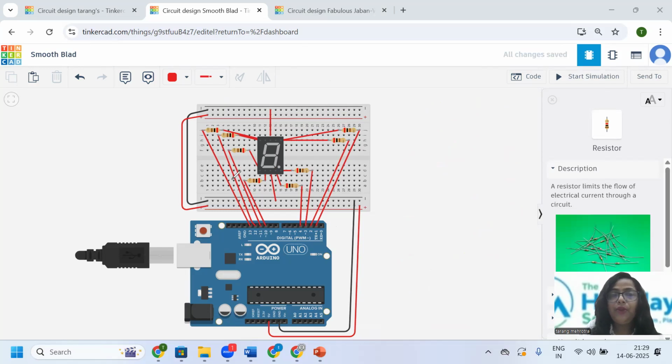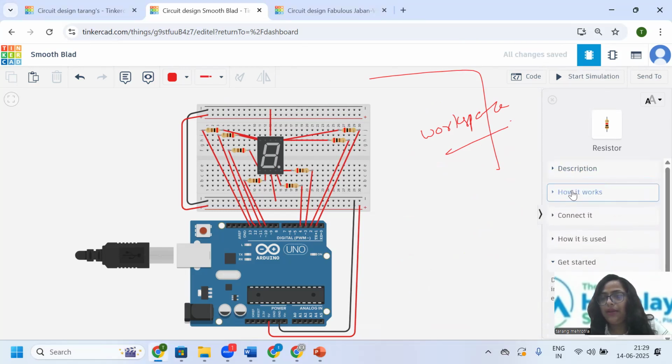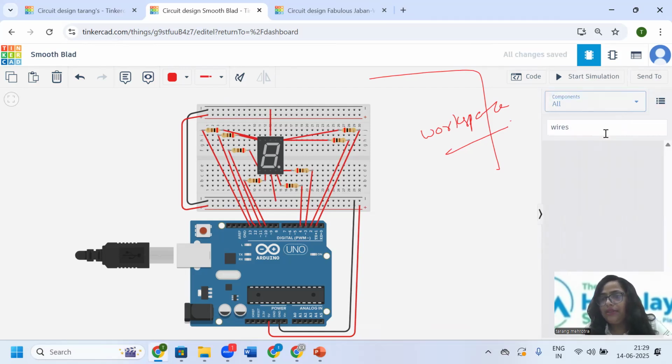Let me explain what it is all about. This is your workspace, where you actually create your circuit. How are we going to take our components? Just a moment, let me stop the simulation. Here on the side, you can take resistors or whatever things you want. From the right hand side, you can pick all those things. As of now, we have resistors.